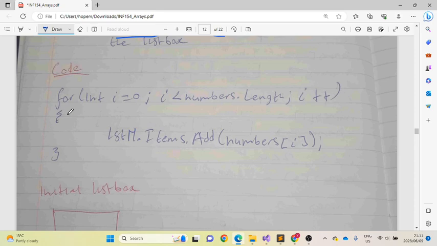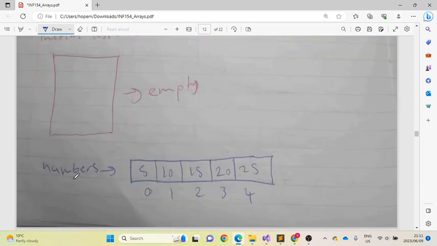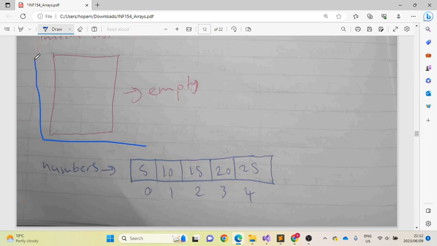So when we convert this to code, we have for i equals 0, i less than numbers dot length, i plus plus, lstN.Items.Add, we know that numbers at i. So we are adding the current element. So initially we are going to start with an empty list box, then we have this array numbers.